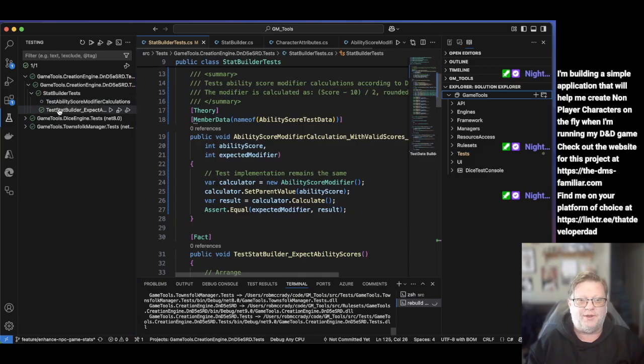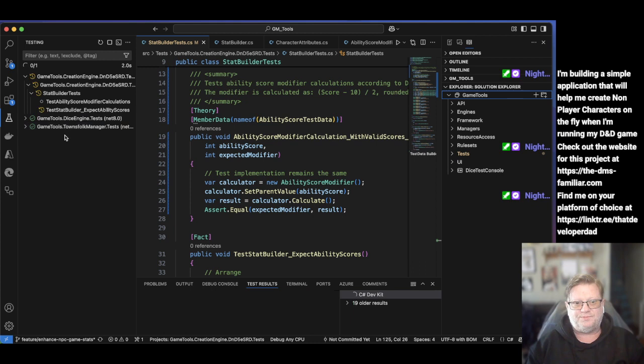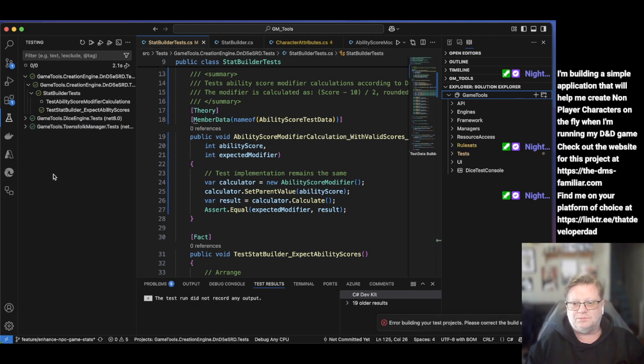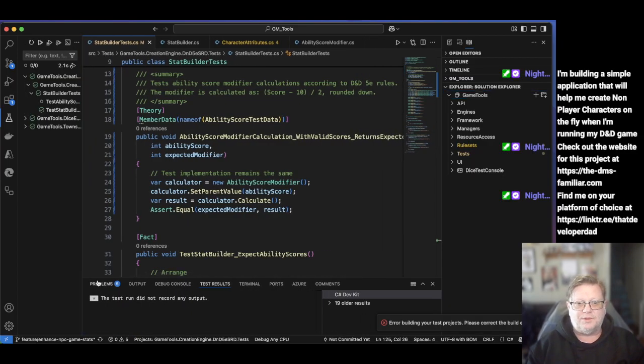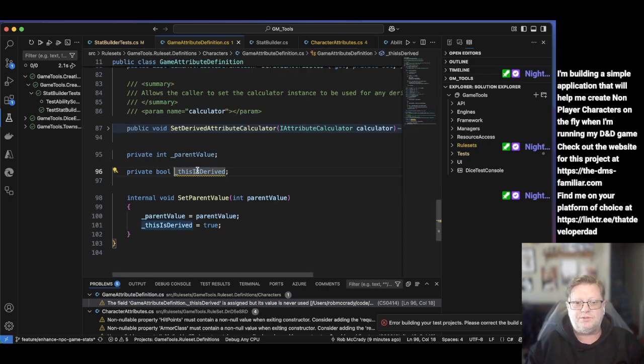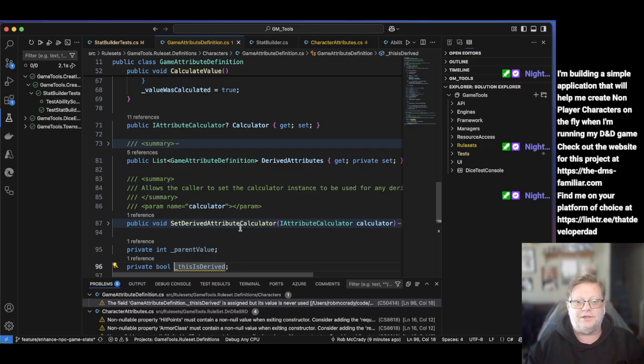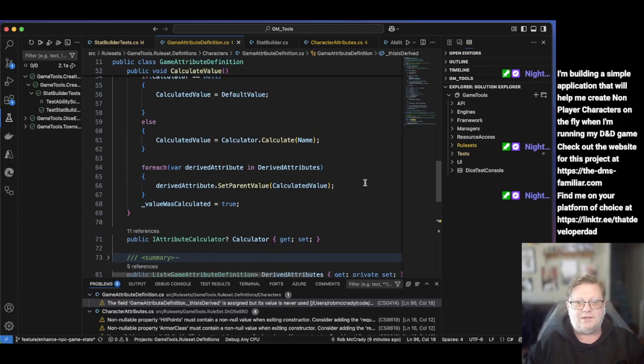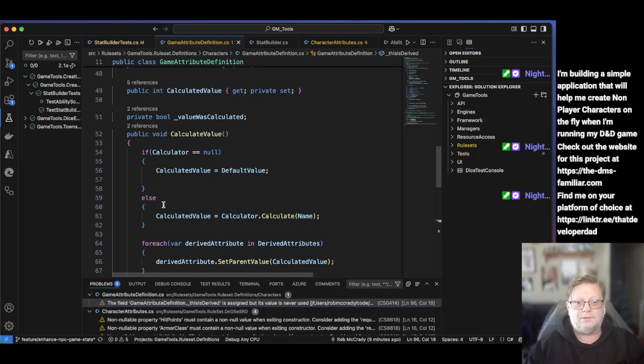Ability scores, we don't care about that one. I just want to run this guy and make sure it goes. Error building your test projects. Uh-oh. Where's the problem? Game attribute definition. This is derived, is assigned, but it's never used. Oh, yeah, that's right. We're going to need to do stuff with that later. That's fine.